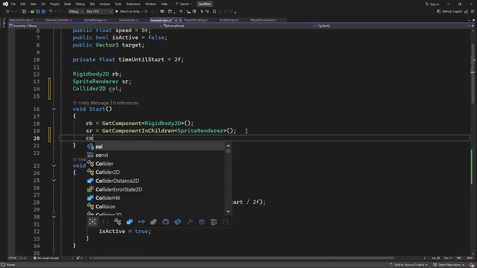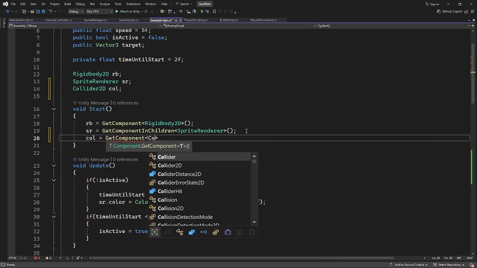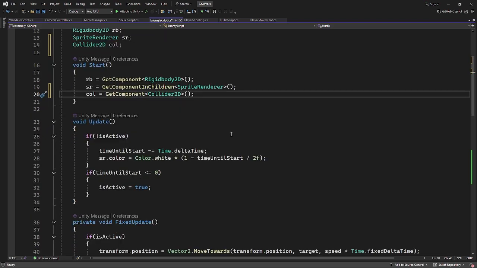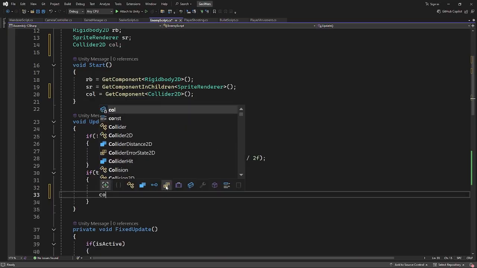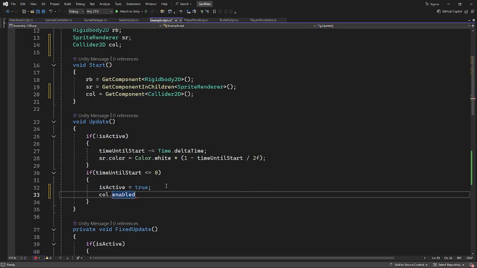I'll set col equal to the Collider2D that's attached. And then when we're setting active, if the time until start is less than 0, we set isActive to true. Let's also set our col.enabled equals true as well.